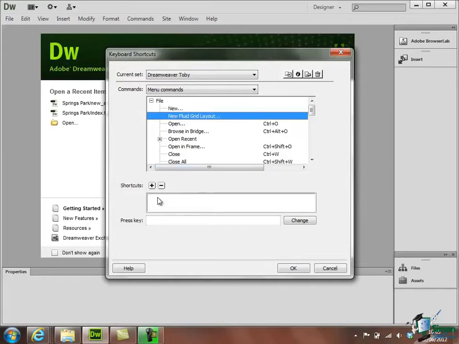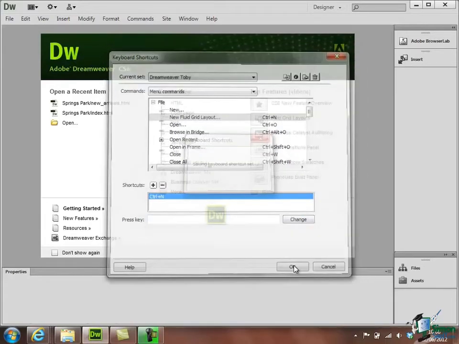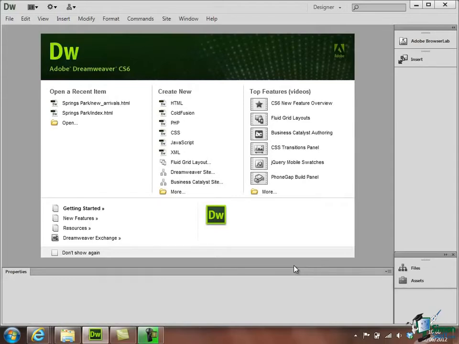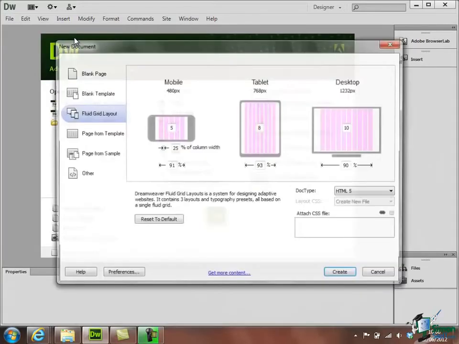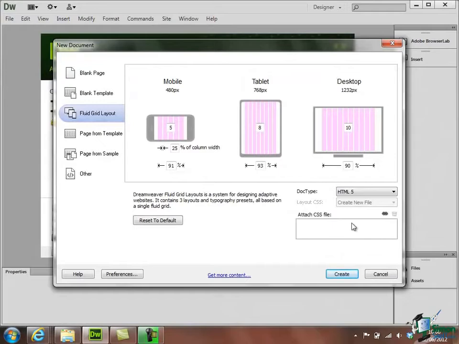Now I'm going to add a shortcut to that, so I click on add, press the keys, and then all I need to do is to say OK, and that shortcut is now assigned to the new fluid grid layout command. If I now go to the file menu, notice how it's represented on the file menu differently now. New fluid grid layout, if I click on Control N, I bring up that different dialog, the one associated with the new fluid grid that we're going to look at later on.